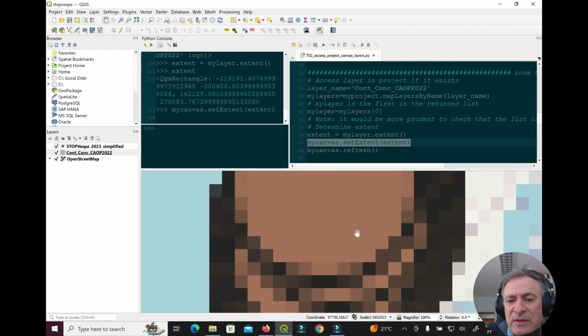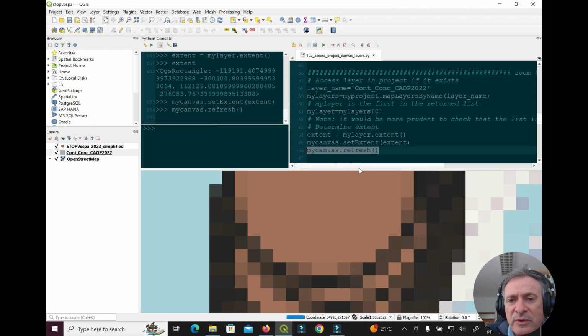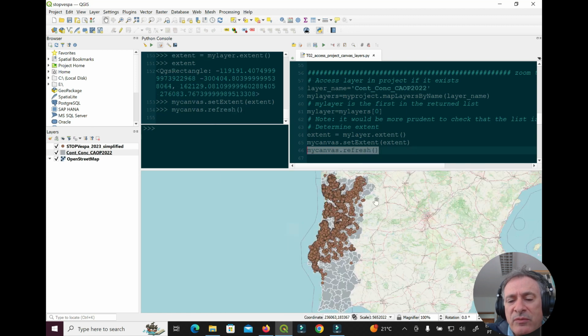And now we don't see very well. We need to refresh the canvas, which I can do with that. And now we have what we wanted, which is that we zoomed in to the extent of this given layer. I only need to know the name of the layer I want to use to do all that.